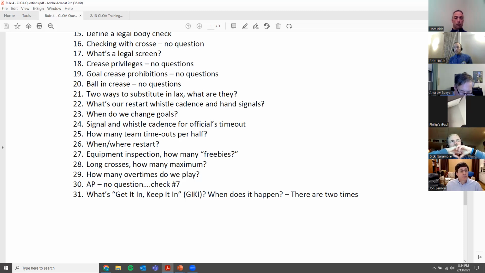In terms of long crosses, how many? 4. 4 is the max. 4 is the max we can have. You can have any minimum. I'm actually not seeing the rule.